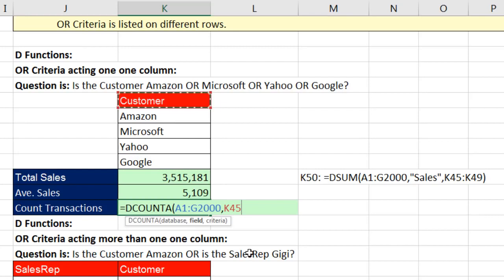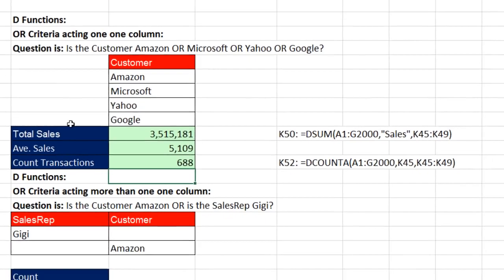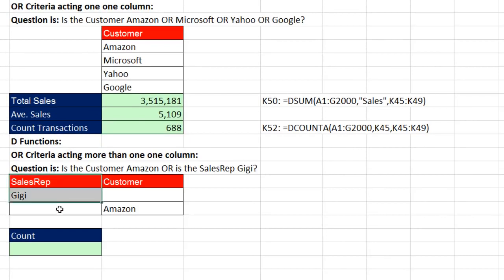I'm going to count on customer, comma, and the criteria: field name and OR criteria, each on a different row. Close parentheses and enter. There's our 688. Now, this OR logical test had criteria looking at a single column. We are allowed to use OR criteria on multiple columns.